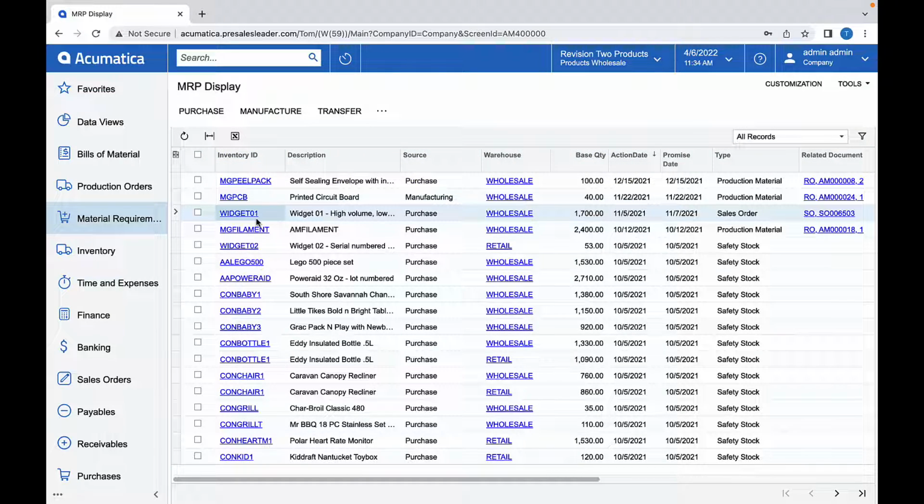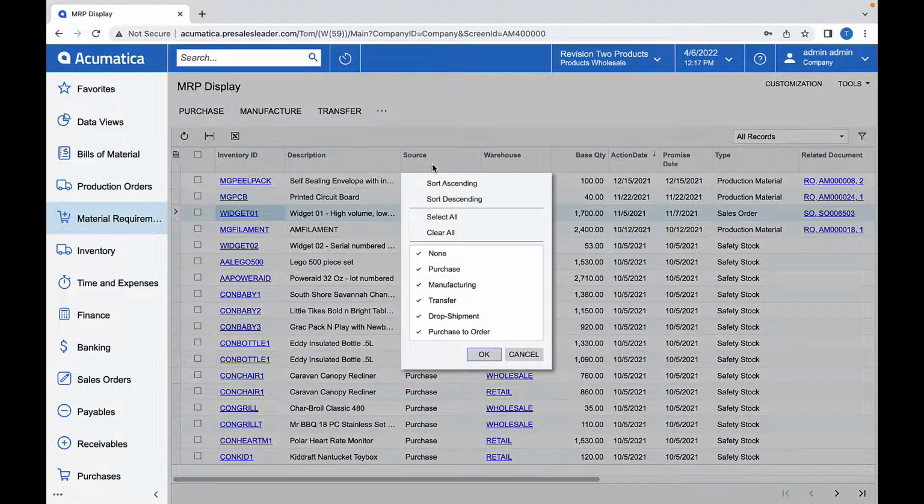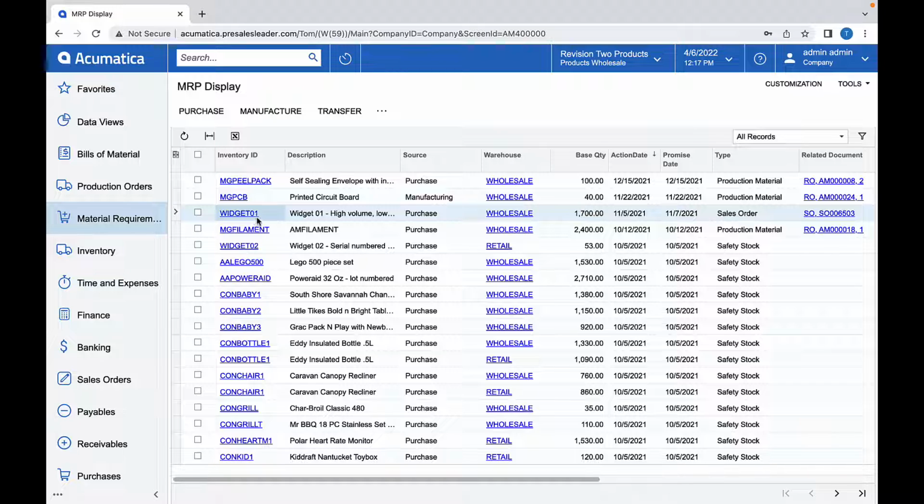The MRP display is the final supply plan based on all the information previously acquired. It is going to show us exactly what needs to be purchased and/or produced. Looking at this third line inside our MRP display, we can see that based on the sales order ending in 6503, I'm going to need to purchase 1,700 assembled widgets. And I'm going to need to do this by 11/5 to meet my promise date of 11/7.